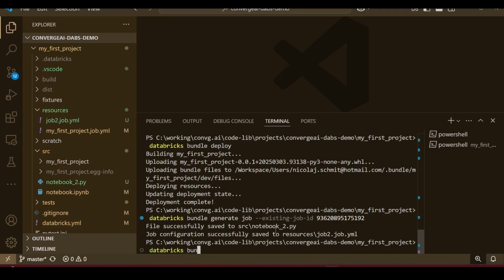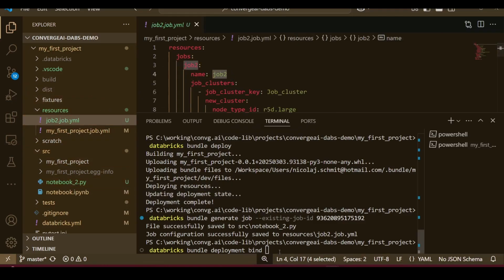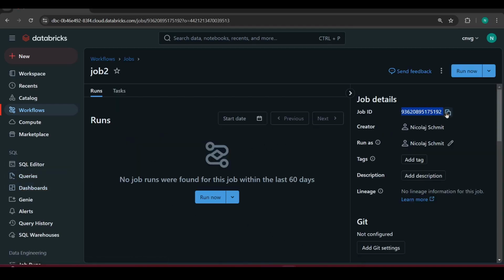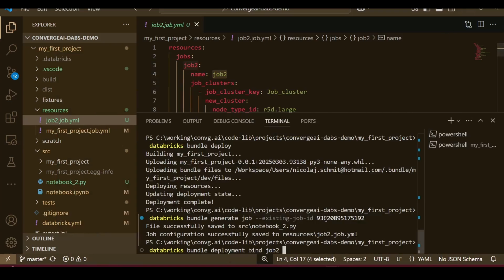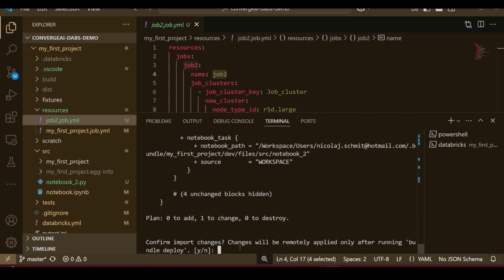And then the next command we will make use of is databricks bundle deployment bind. What that does is basically to take the manually created workflow that we have in our workspace and actually bind it to the code that we have here. So we take the name here within the resources, job 2, and then we go to the workflow and refer to the job ID again. And this will basically bind the actually created workflow with our Databricks Asset Bundle. So let's run this command.